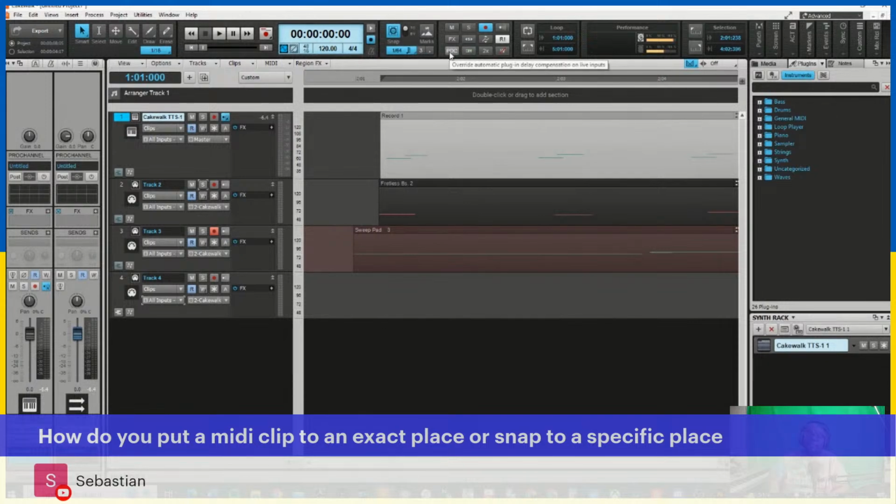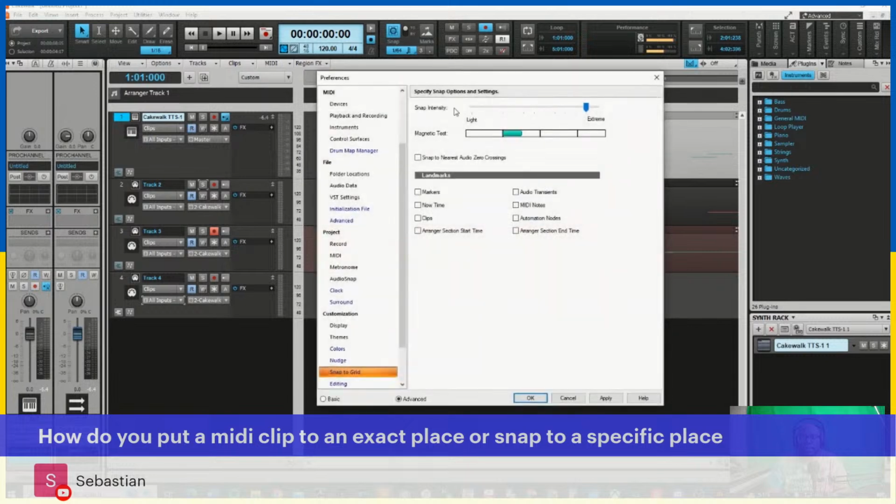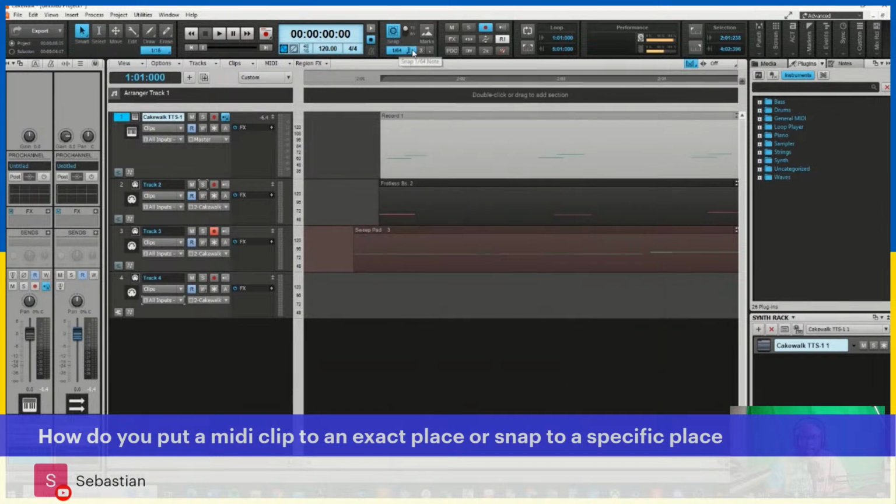All right. There is a part that's called snap. And you can set the snap intensity. There's a whole bunch of things you can do with this. The snap to the nearest audio zero crossing, magnetic tests. You can do markers, clips, whichever. Right now it's set on 1/64th note. I do not want it on 1/64th note.